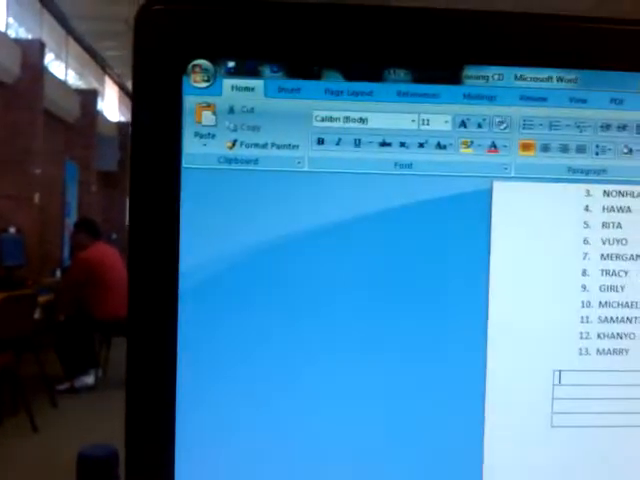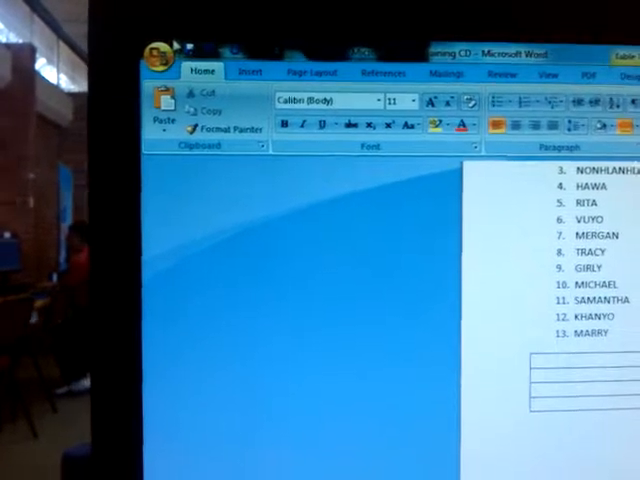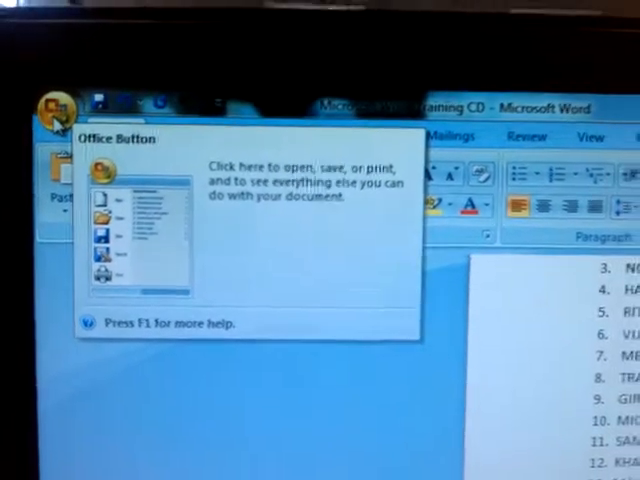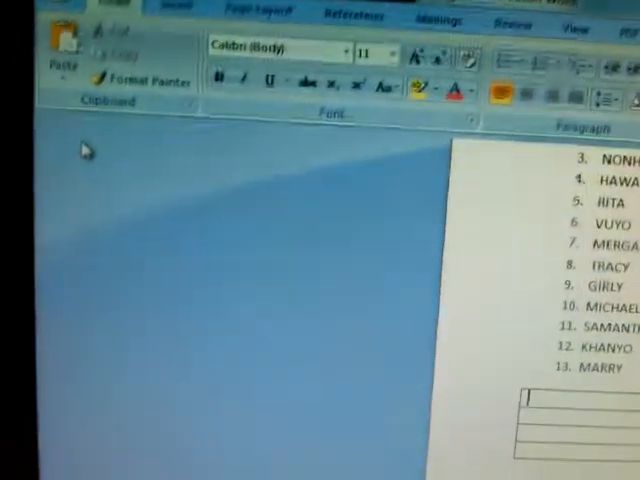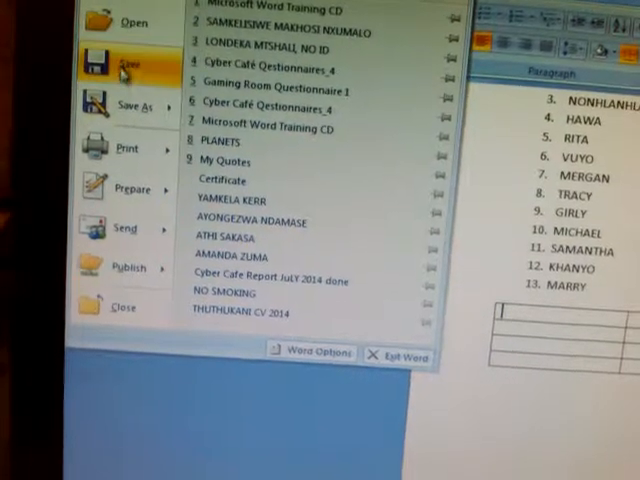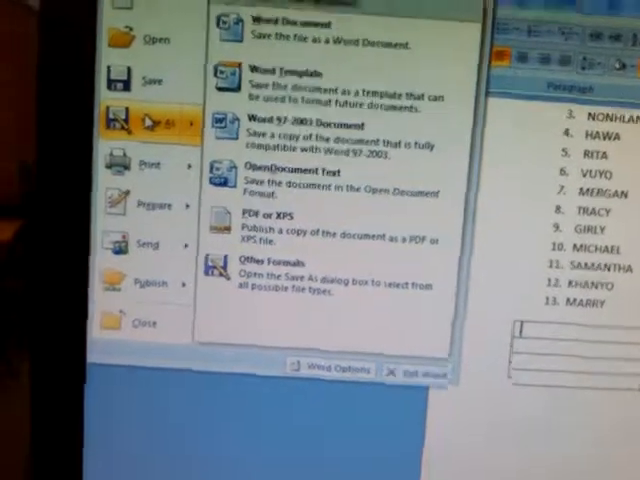Saving, you have to go to file. This is file. This button, this colorful button over here, the top left corner. You click this button and then go to save. You click save, and then it's saved.